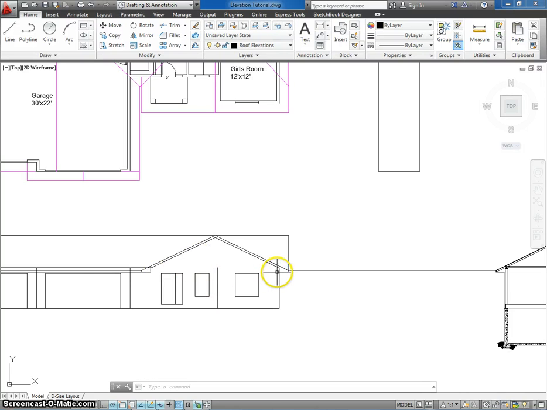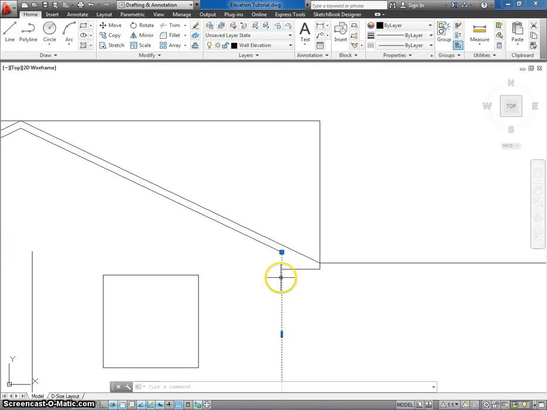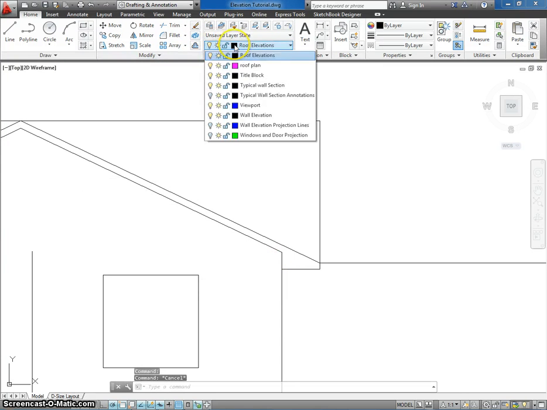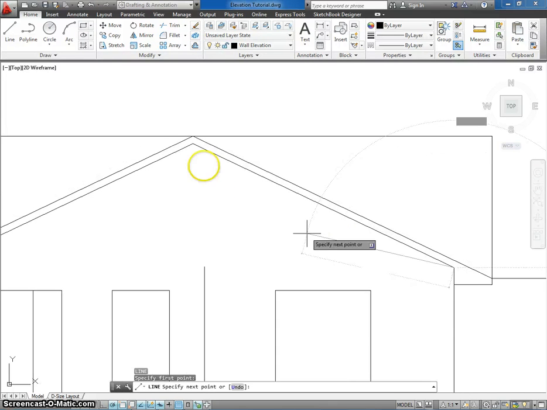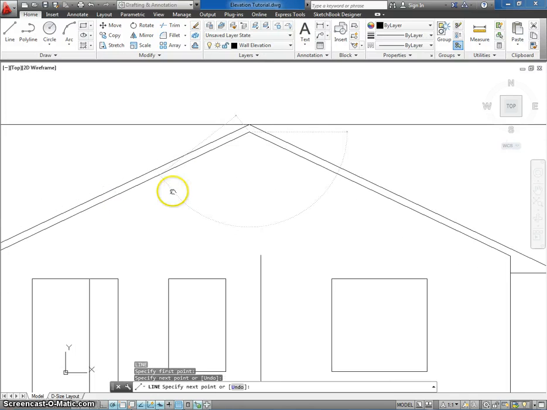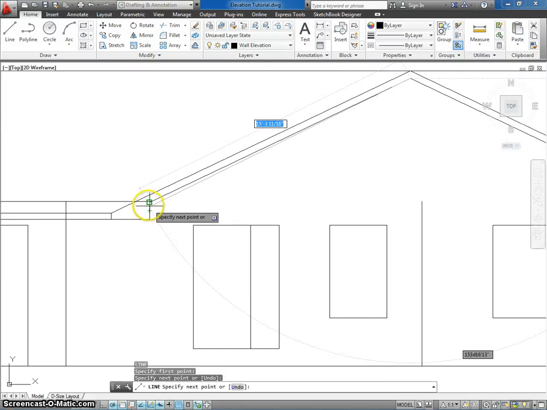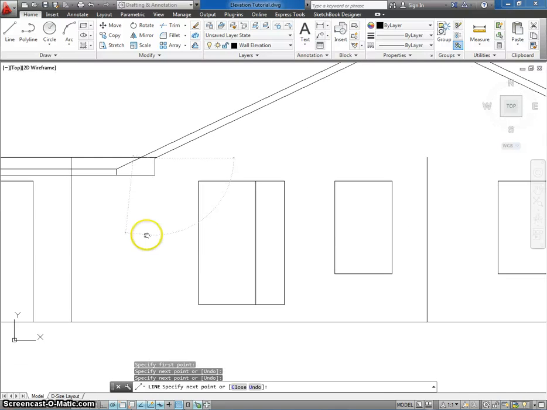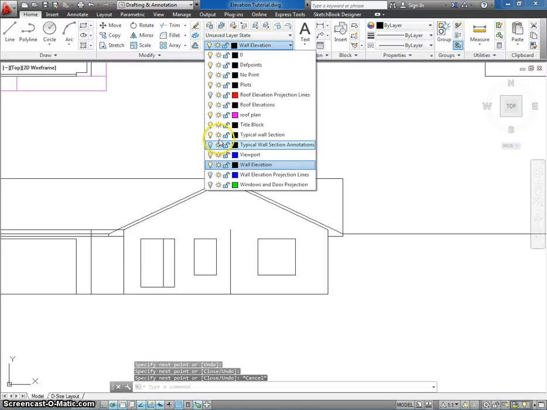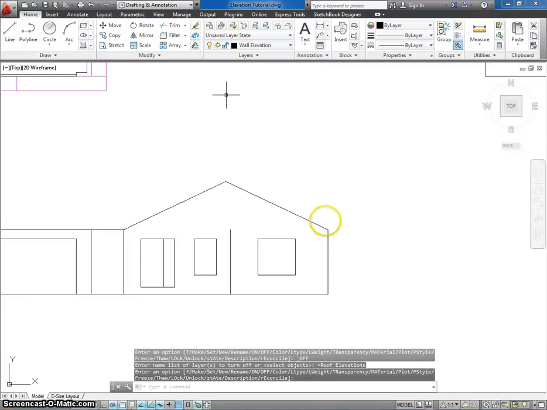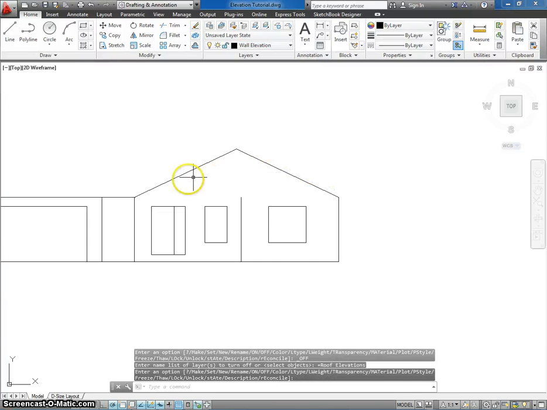Now all I'm going to do here is finish this off by adding to my wall elevation. So I go back to my wall elevations, and my wall elevations are going to start from that point. They're going to go up. They're going to go down, and down right here. So if I turn off my roof now, here is part of my walls.